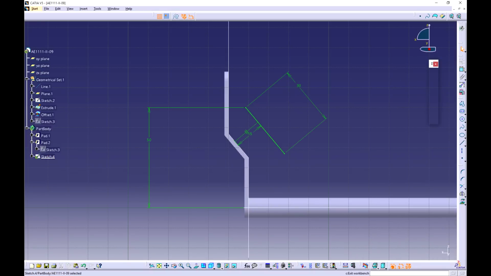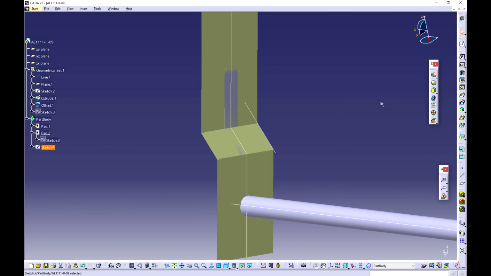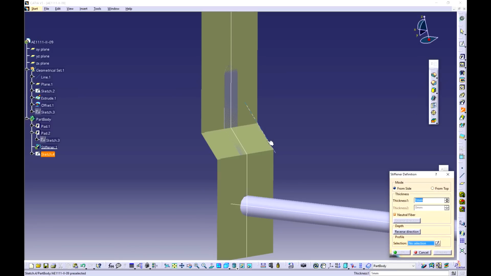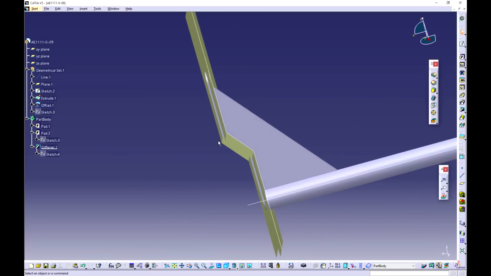Now leave the sketch and select the stiffener tool. So stiffener tool is, let's see here. So you go to solid combine and drop down menu and stiffener. So we select just our line. Mode is from side and thickness is 1 millimeter. Neutral fiber, and just click OK, and there we have our stiffener.